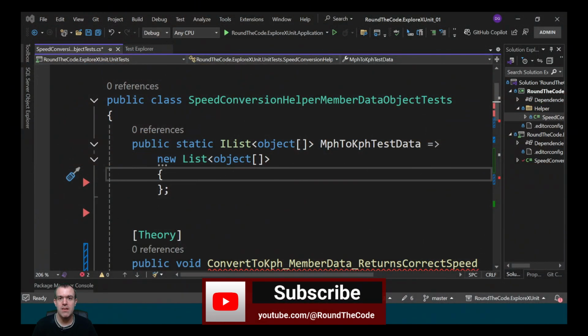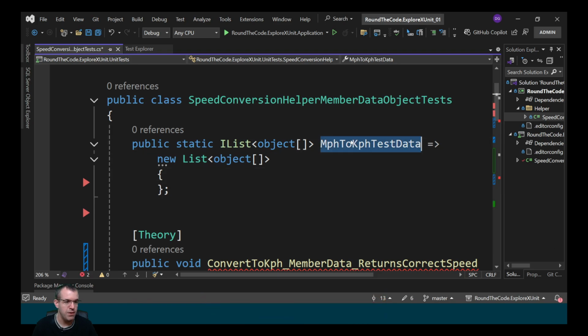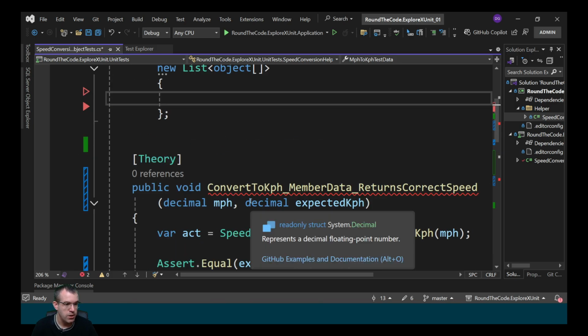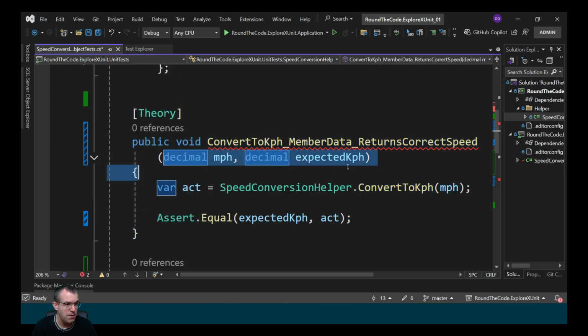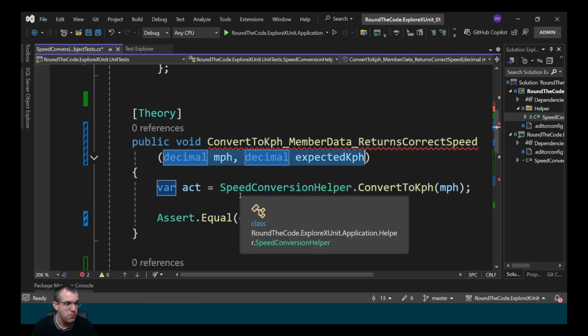We're going to supply the data for our unit test in this field. So we're returning a list of object arrays where each object represents a parameter in our unit test and each list represents a new unit test. So we're going to be using it for this unit test here. We're passing in the miles per hour and expected kilometers per hour within it.